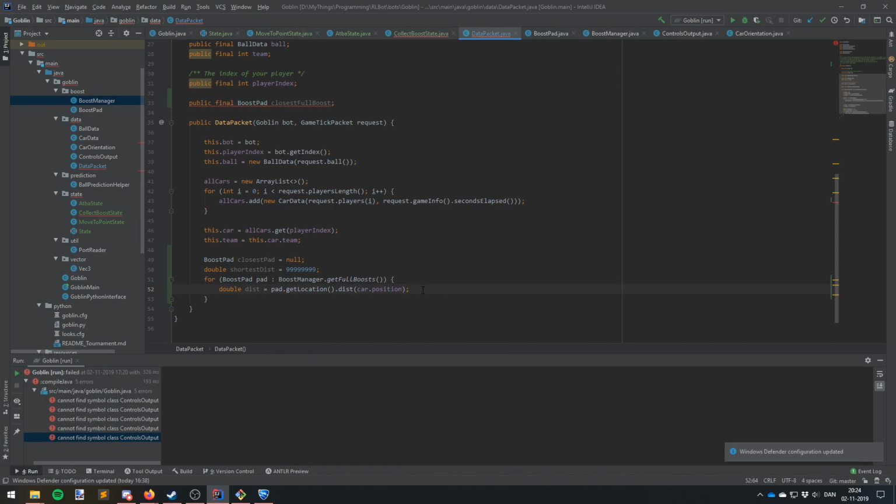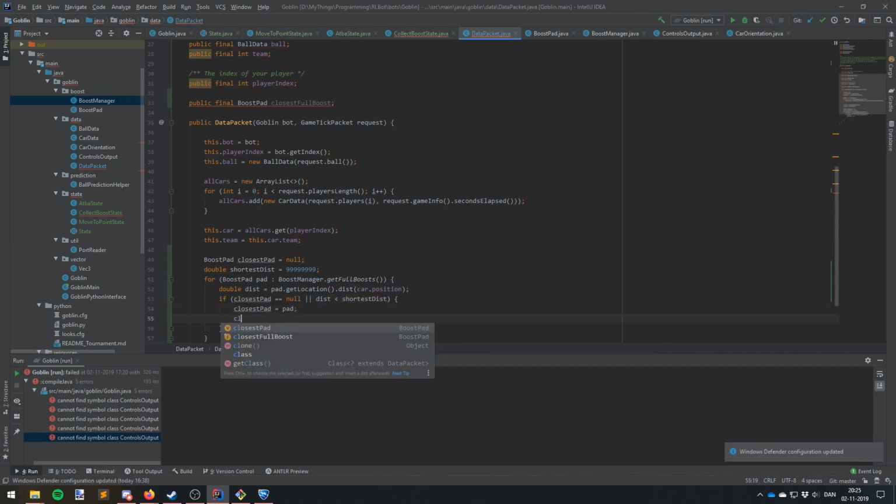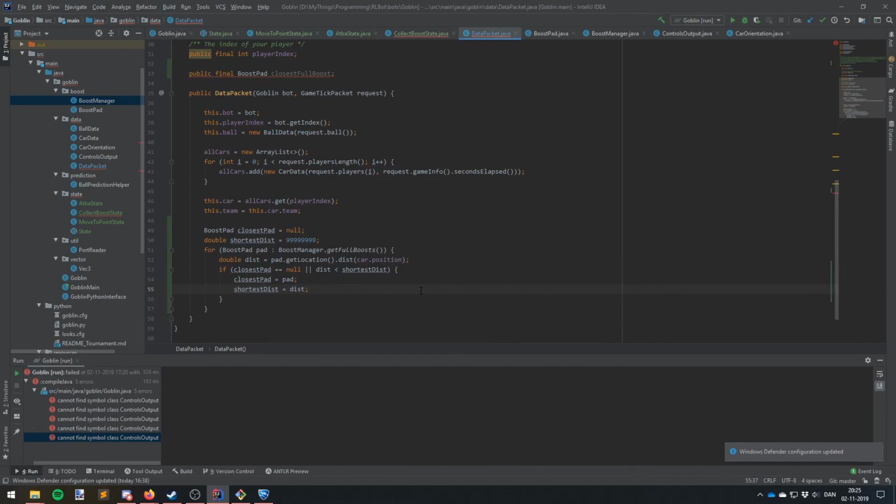Okay, now we know the distance to this pad. Let's check if it was closer than the closest one we found so far. If that is true, then we found a new closest pad. And we also have to save the shortest distance to make sure that it's ready for the next iteration. So now we should know the closest pad, and we can also save the distance actually. That might also be useful.